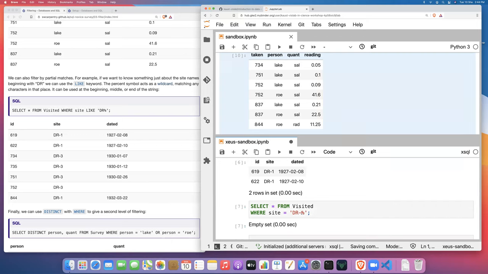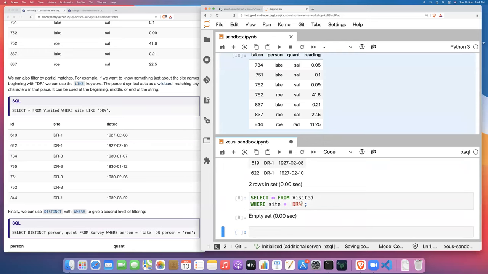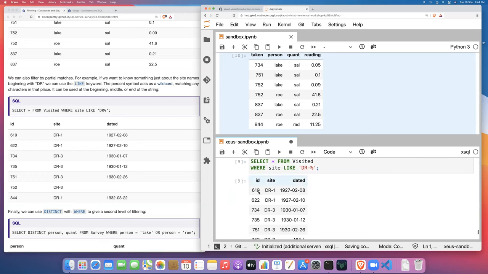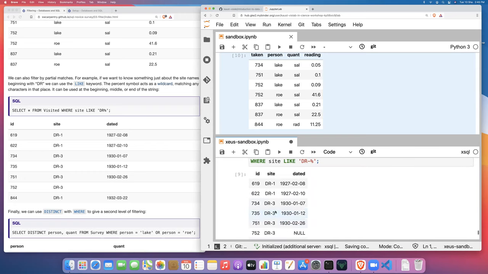and that didn't seem to work as intended. Aha, of course, because I'm not using the like keyword. So this does a pattern matching kind of thing. And you can see here that there are multiple sites, dr-1, dr-3, that match that pattern. So we get all of those results returned.